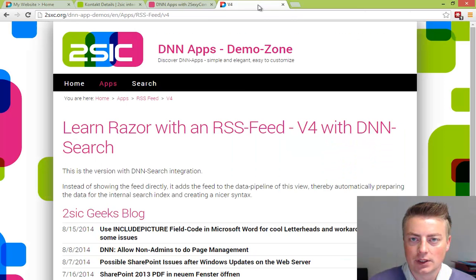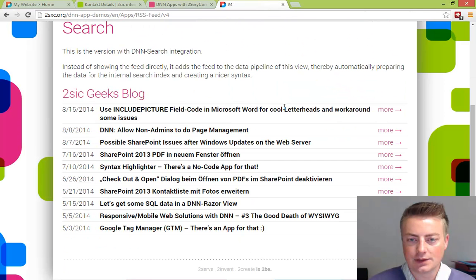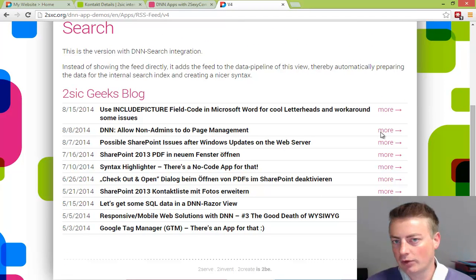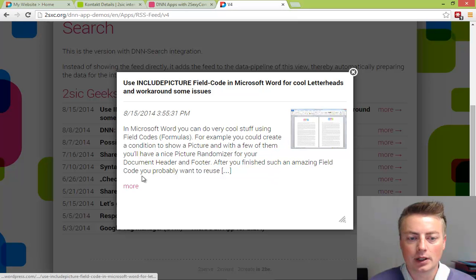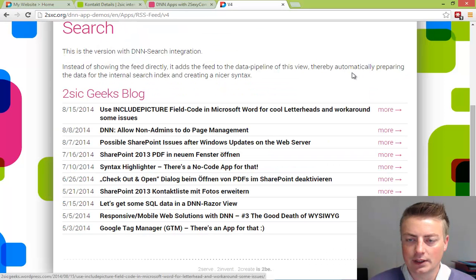So what we have here is the last version that you saw, which was an RSS-Feed, and in this version we had a list that is retrieved from another server, and of course we have a little light box, and we can click on more and look at the details.